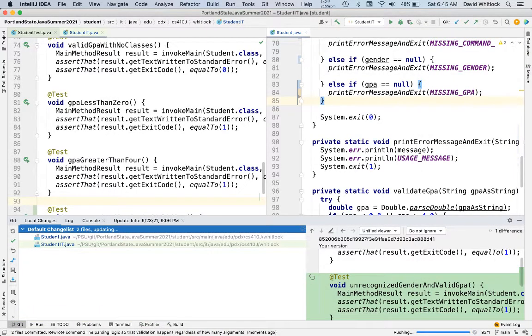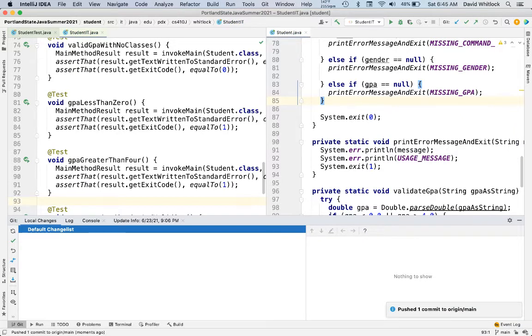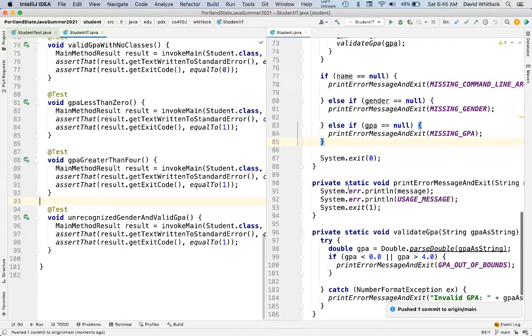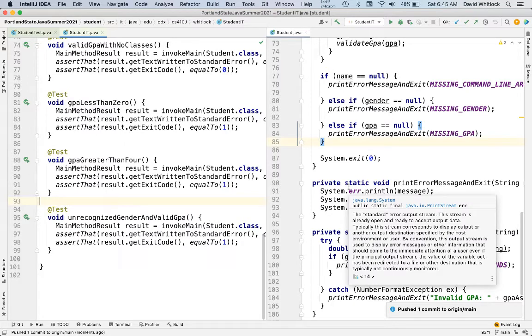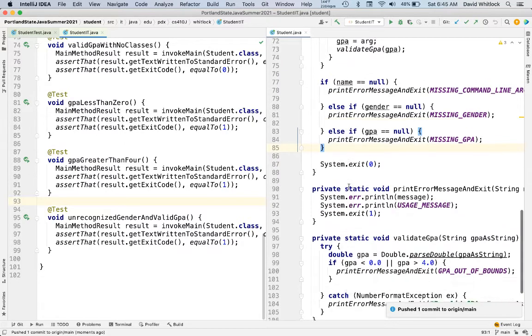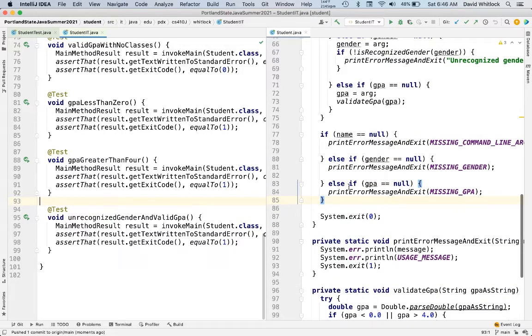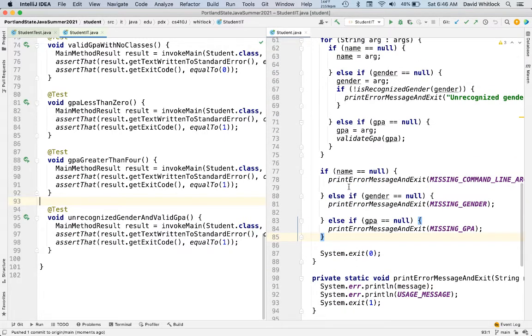Okay. Sweet. Now I want to explore the integration test just a little bit further, because we haven't done anything with the classes yet, and we haven't actually created the student object yet.